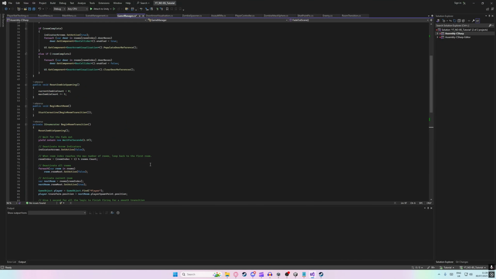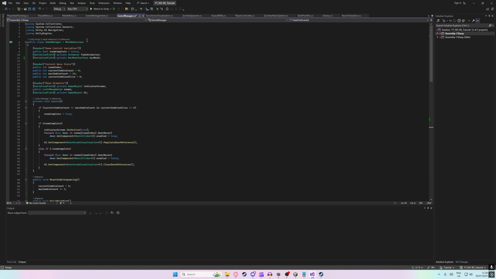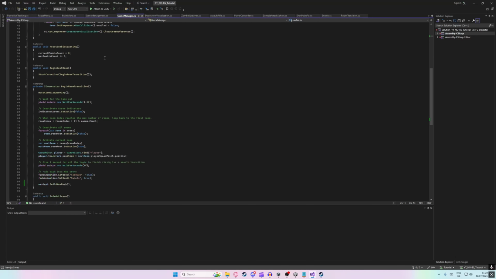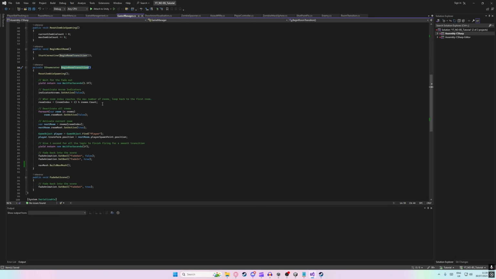Now, for actually rebuilding the nav mesh through our code, we're going to want to head into our game manager and create a new serialized field of NavMeshSurface, which I'll just call navMesh. I'm going to go to the bottom of my BeginRoomTransition enumerator, and below where we're doing our fade, I'm going to say navMesh.BuildNavMesh. And literally just doing this should work.